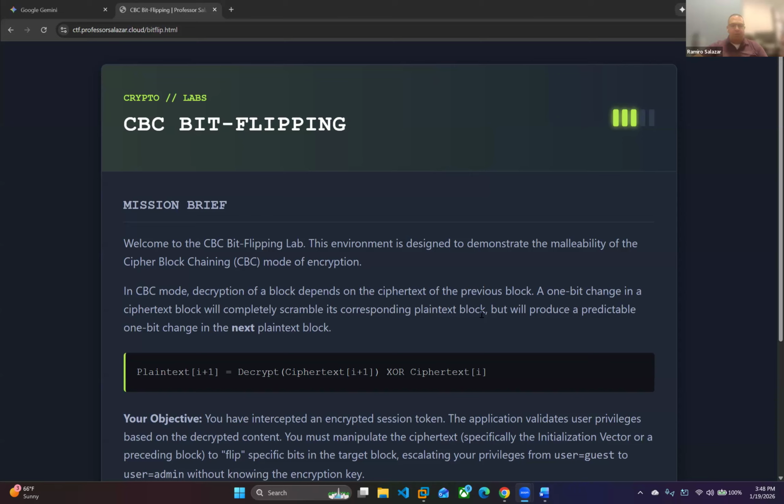Welcome to the CBC bit flipping lab. This environment is designed to demonstrate the malleability of the cipher block chaining mode of encryption. In CBC mode, decryption of a block depends on the ciphertext of the previous block. A 1-bit change in a ciphertext block will completely scramble its corresponding plaintext block, but will produce a predictable 1-bit change in the next plaintext block.